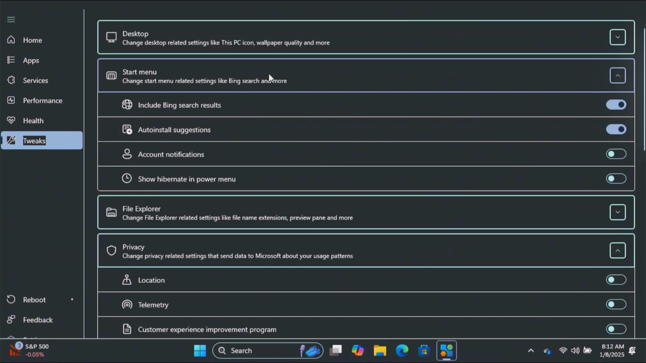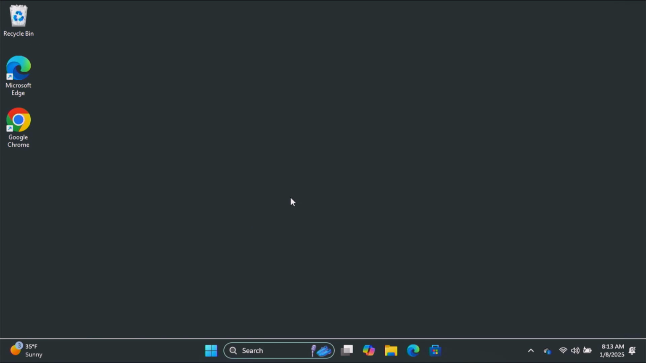Here's something else I'm going to change on my start menu. So you know whenever you do a search on your start menu and it brings you up a whole bunch of web results, and that's not what you want, turning that off. Auto install suggestions, turning that off. Okay, so now that I'm running a local account, I've adjusted all of my privacy settings to stop sending my info to Microsoft. But let's say that you still needed to use a Microsoft app.